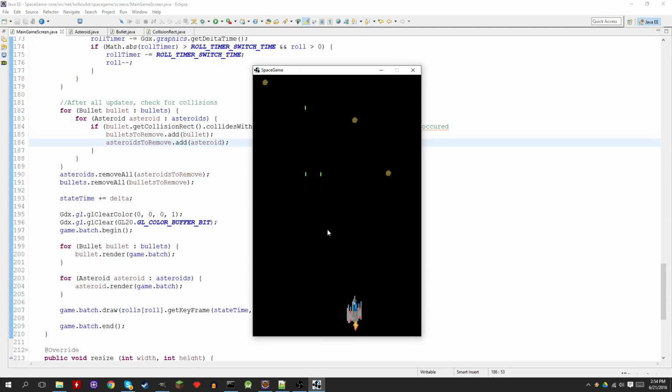There you go. Now it does look kind of weird. They just disappear randomly, but we'll add some sort of explosion animation later. Okay, so that's good. Now let's add the score counter. That's going to be very easy to do.